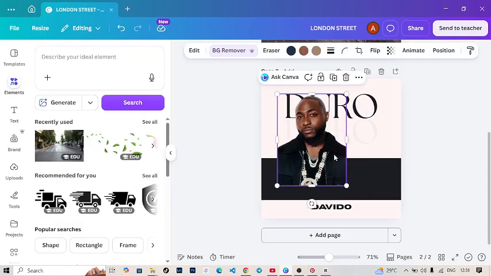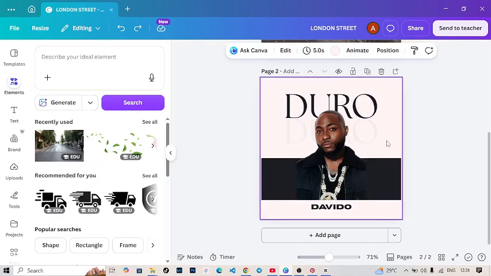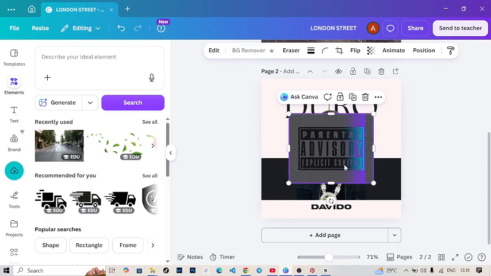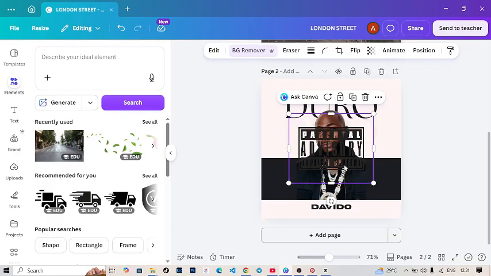I think the image is not pasting here. I'm going to paste the image here. All right. So I'm going to remove the background. It's just going to remove the parental advisory explicit content. Don't mind my English. Just wait for it.